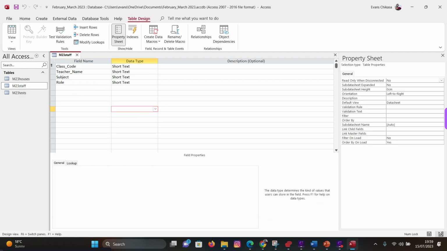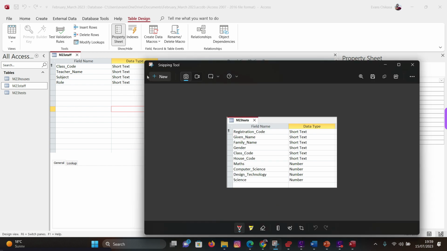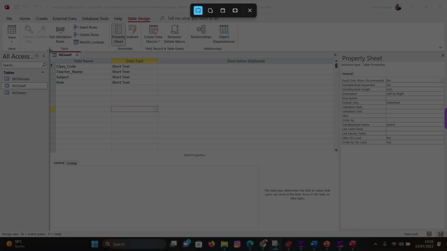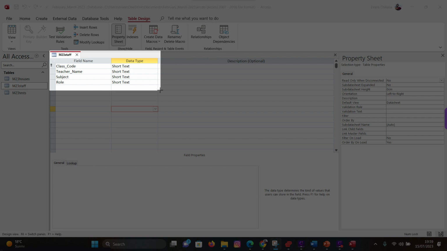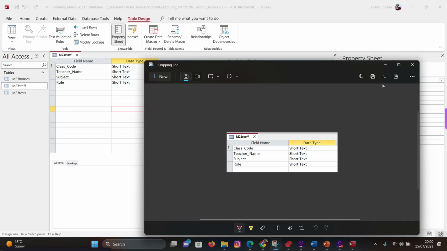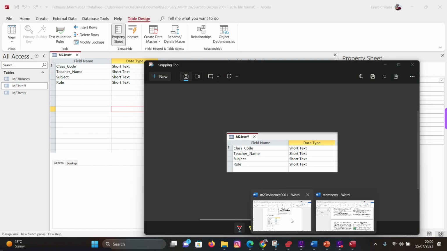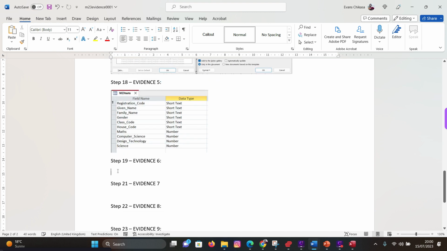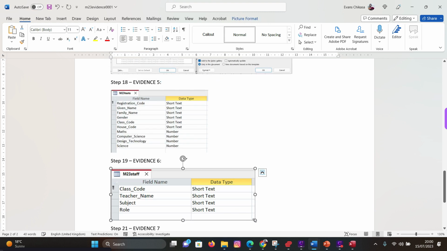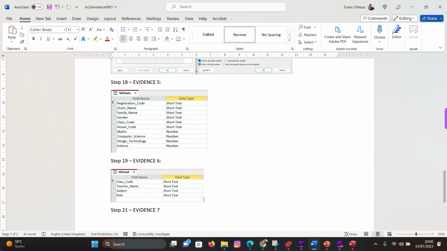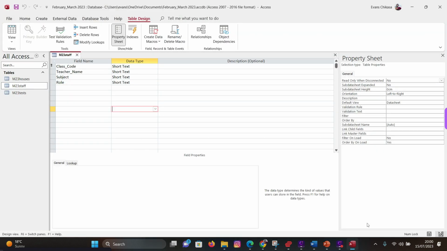I'm just gonna get a snipping tool and go to Windows Snip and get this one and paste it in the next step 19. So just come here and put it in step 19 evidence, and just resize it a little bit, and then I'm gonna pick up the other one as well.